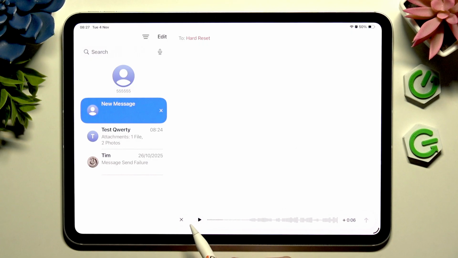You can discard it thanks to this X, or if you want to continue, click on this plus on the right and record some more. Then you can send it right away.